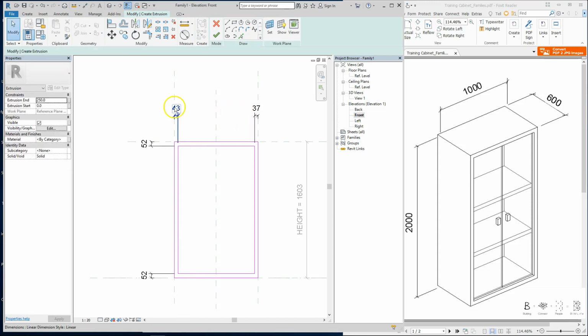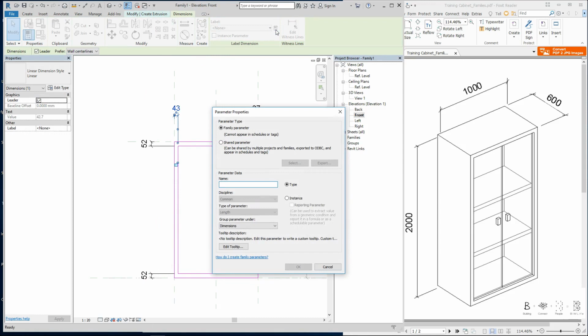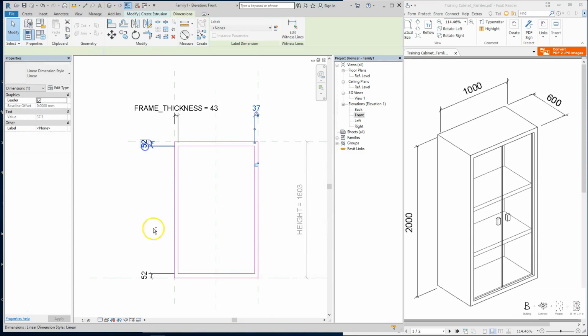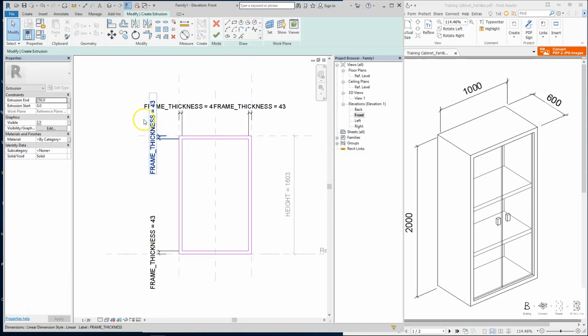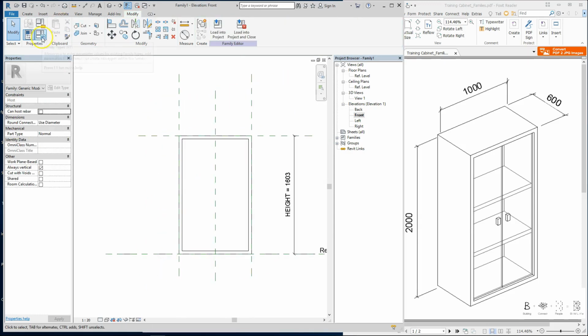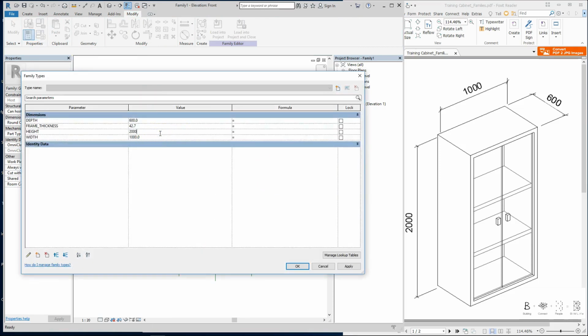After I have these 4 dimensions over here, I'll add a new parameter. This will be frame thickness, and this and this will be frame thickness as well. Remember to always, as much as possible, put your parameters or dimensions within the sketch mode, which is when you are drawing the pin lines. After you're done, press the green tick, go to family types. I'm going to change the height to 2000, and frame thickness to maybe just 30.